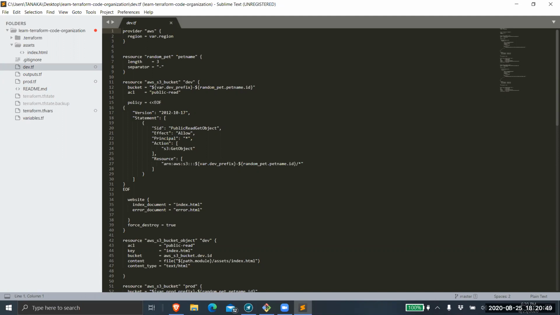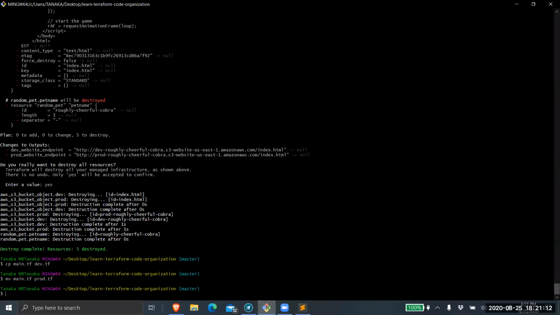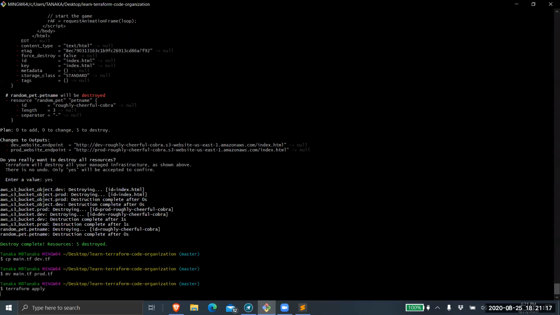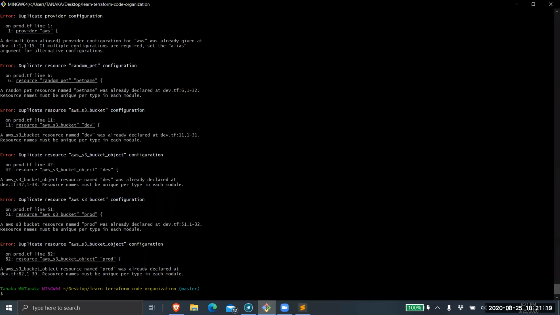Terraform loads all the configuration files within the directory and appends them together, which means that any resources or providers with the same name in the same directory will cause a validation error. So for example, you'll see both in dev and prod, we have the same resource and provider. So obviously if we were to run Terraform apply right now, we'll get an error saying we have all these duplicates. Can't do that.